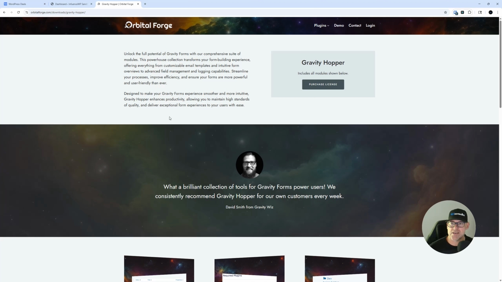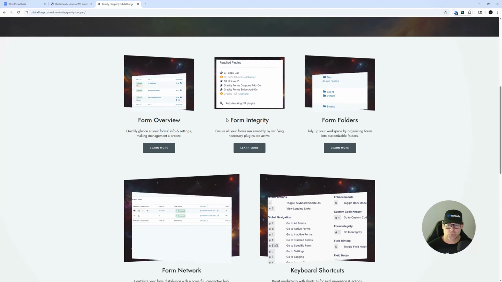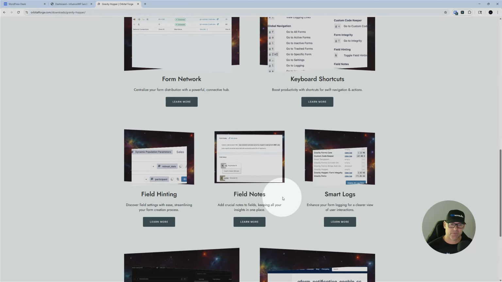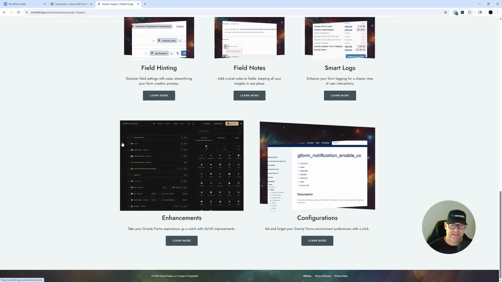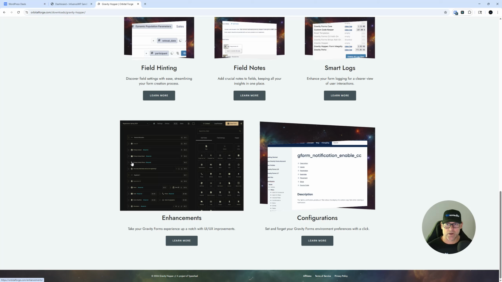The website is orbitalforge.com. And then once you get up into the navigation area, you'll find all of their plugins and just click on Gravity Hopper. So again, we're going to unlock the full potential of Gravity Forms with their comprehensive suite of modules. Form overviews, form integrity, form folders, form network, keyboard shortcuts, field hinting, field notes, smart logs, enhancements, numerous enhancements from what I'm reading, configurations, and so on.